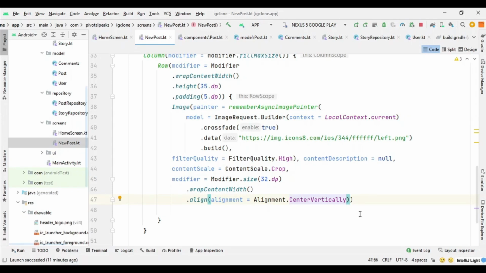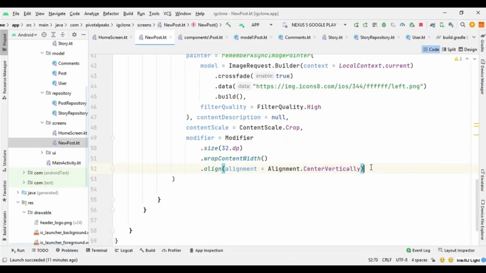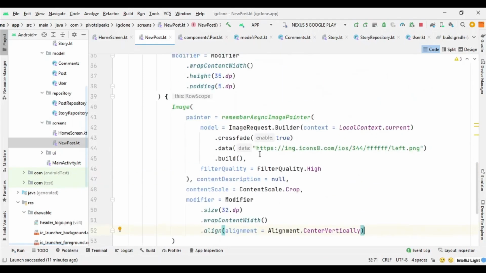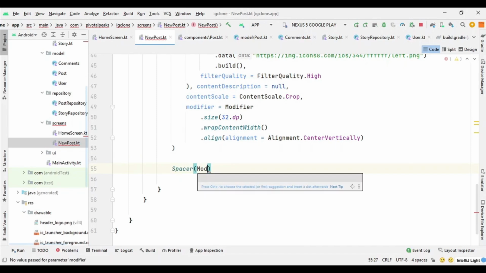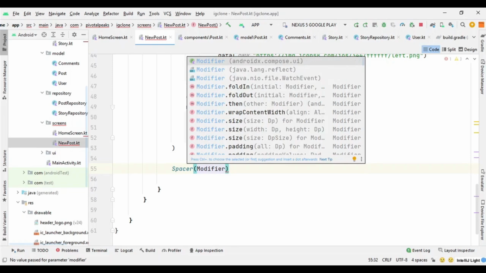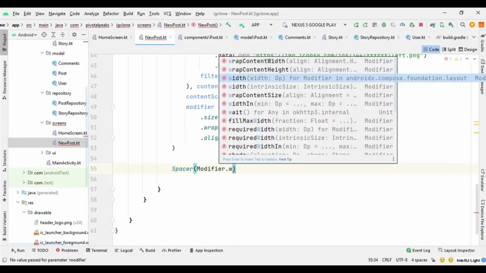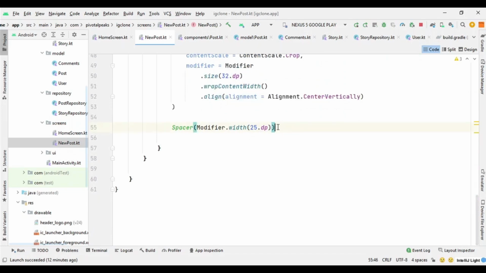So once we have navigation we will make it clickable, so we can go back. So let's make the next component, which is the text. After the image component we can say spacer to create a little bit of space. Then we can give it a bit of space. So we can say modifier dot width 25.dp.